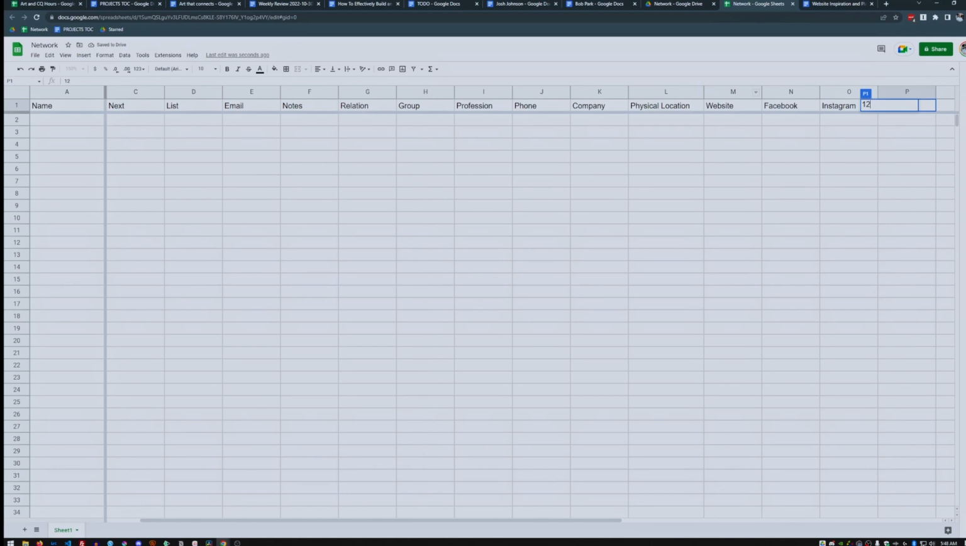It's the first few columns that are probably the most important, especially the notes column. So it'd be last, next, list, email, notes, and then how to contact them. Those are all the most important for me.